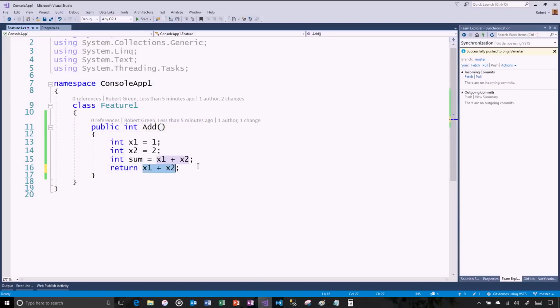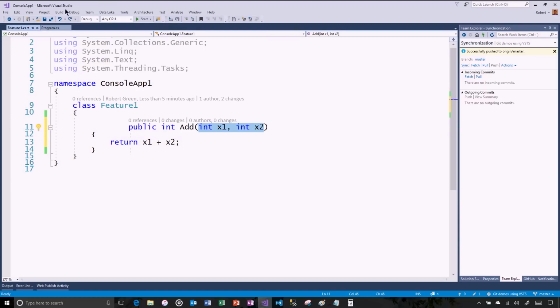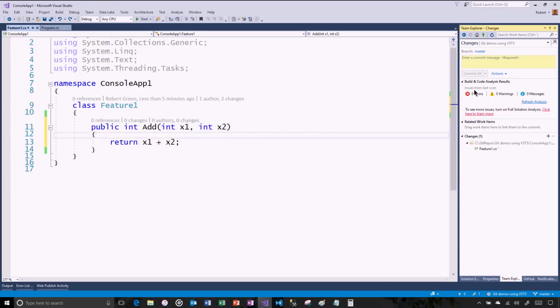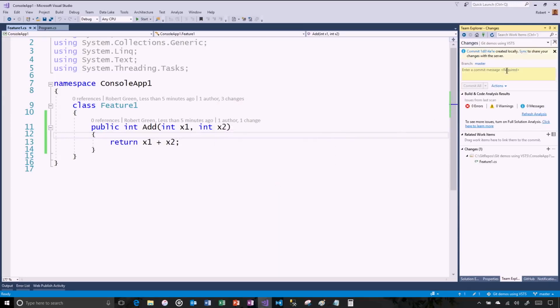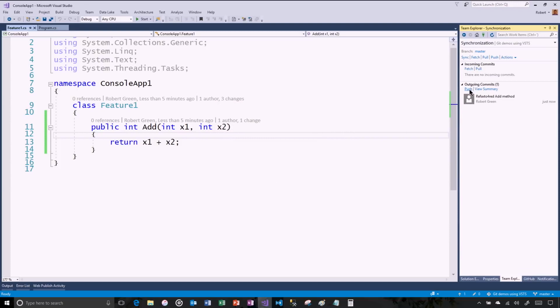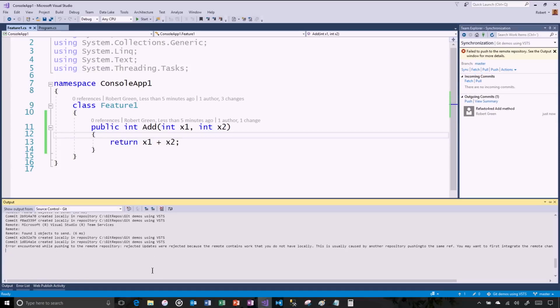Unbeknownst to me, somebody made that change at the same time that I was refactoring this. Okay, and I now say, let's commit this. Refactored add method. I commit. I push. Once again, the push fails. The push should fail for the exact same reason. The exact same error message comes back.